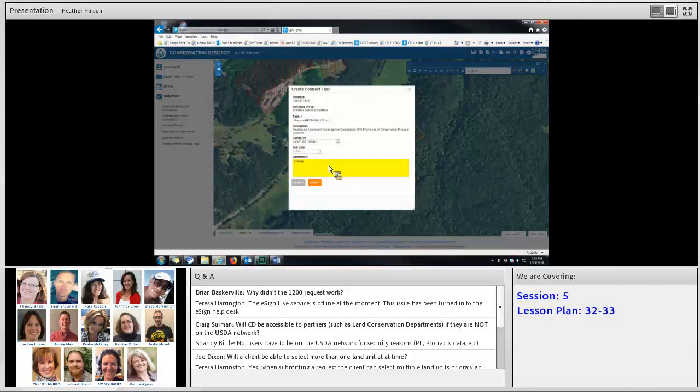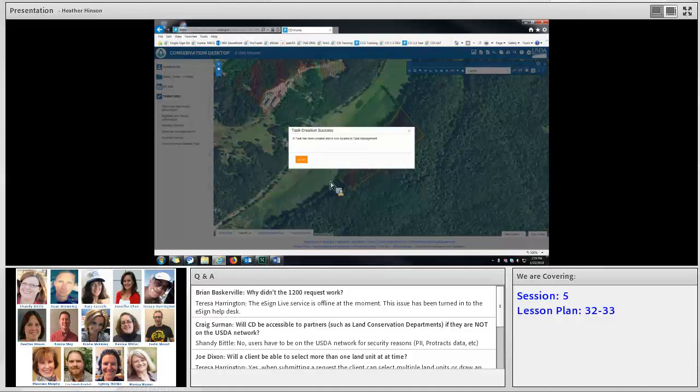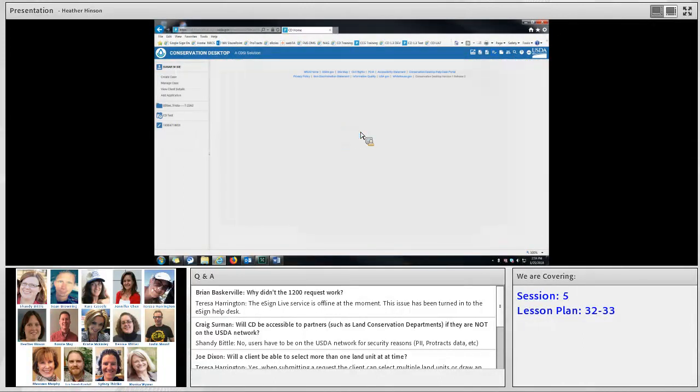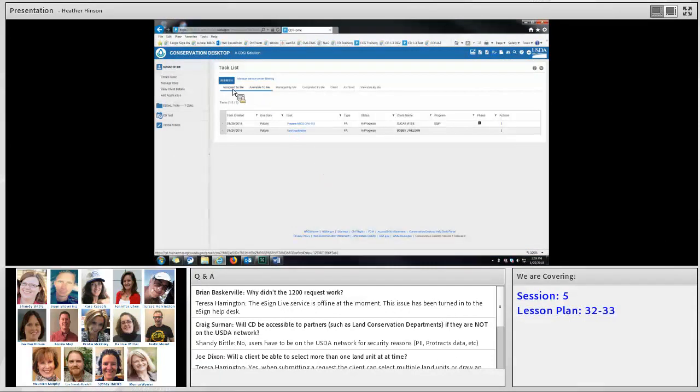Okay, and you can enter comments and then click the Submit button. Okay, so we get a confirmation window that the task was created successfully. Click on Close. And from here, we're going to go into the task list. Okay, when the task list opens, we'll select the Assign to Me tab. And we're going to look for that Prepare CPA 153 task that we just created. Go ahead and select that task.